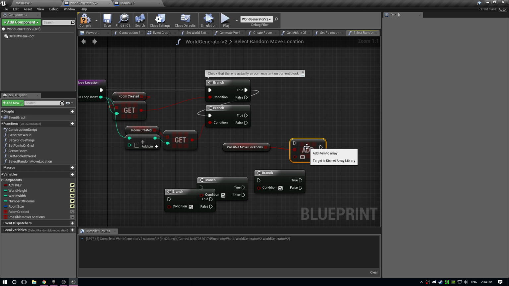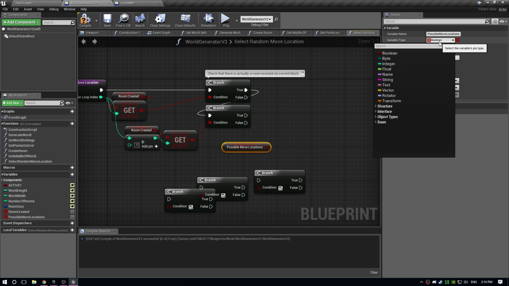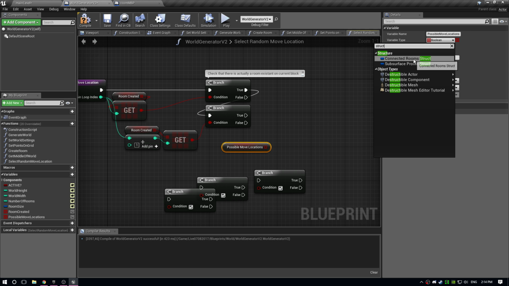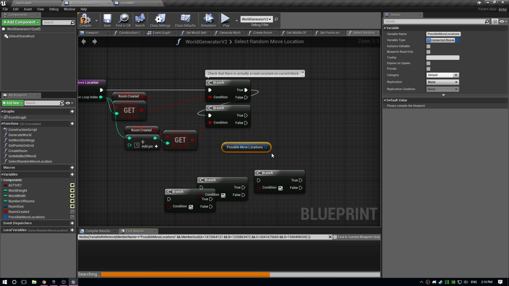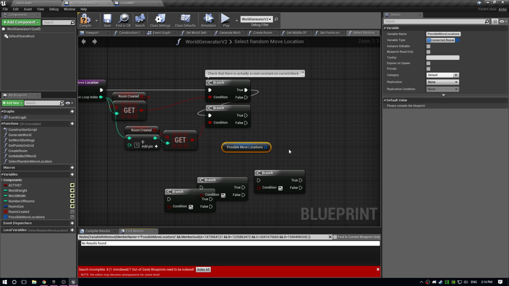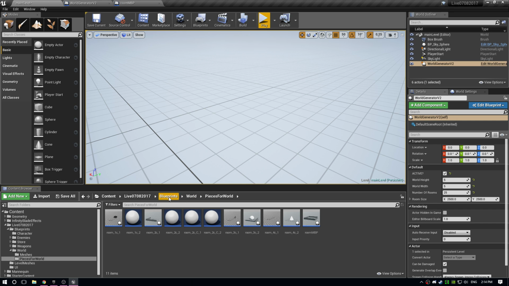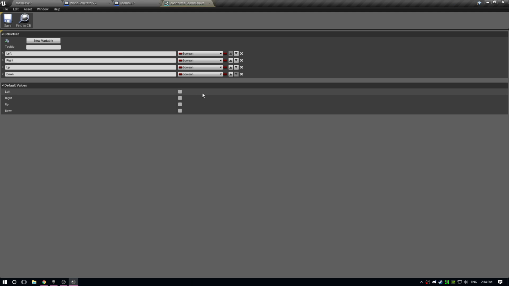Okay, now this will have to be a structure. So there's possible move locations. I do have a struct here. Struct connected room struct. There we go. I do have a structure I created earlier. It's basically going to be, let me just show you what it looks like. So it's left, right, up, down.